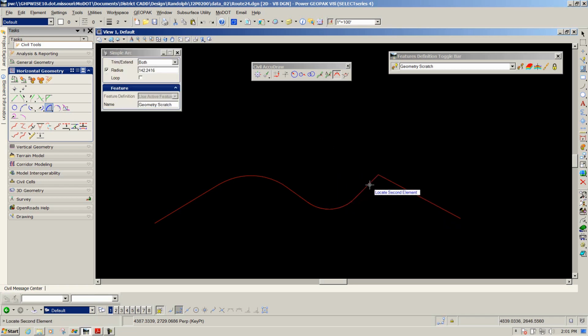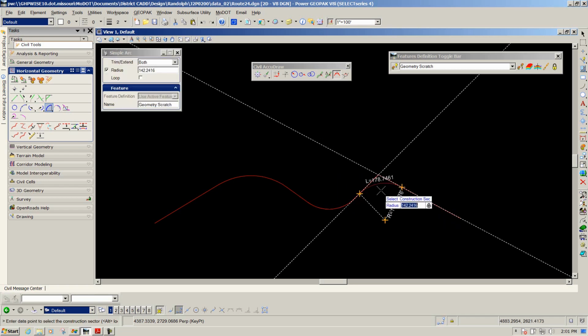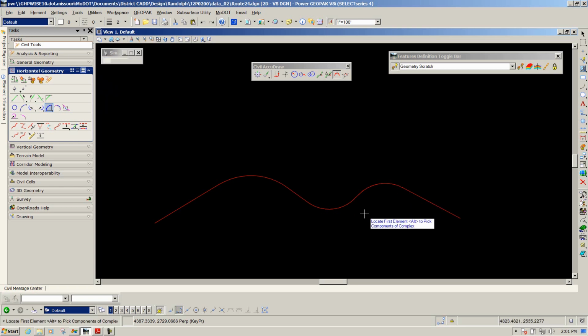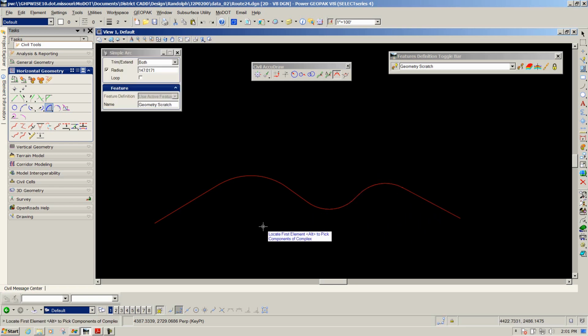For the third arc, again, I'm going to select the two tangents to define it. The radius of this one is 147.0171. I'm going to lock that in, accept it, and then trim both back. So there's our alignment.